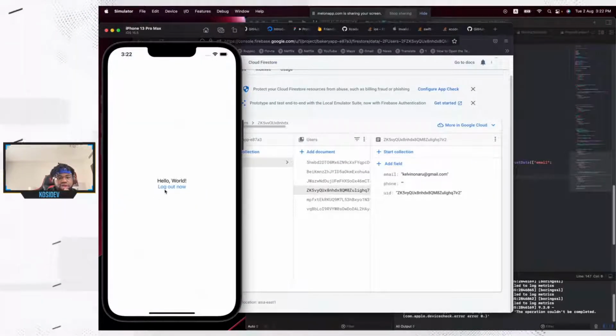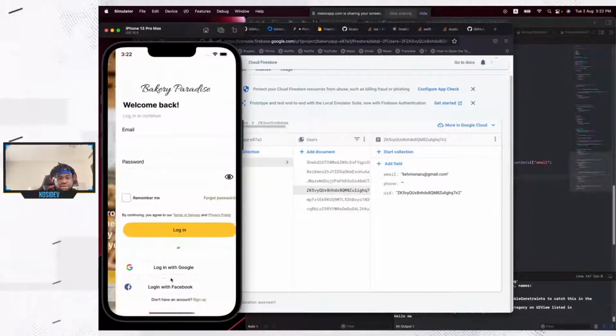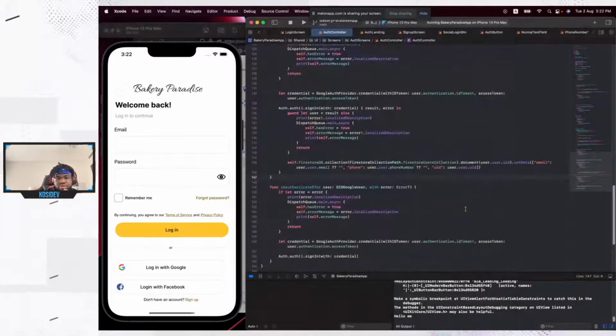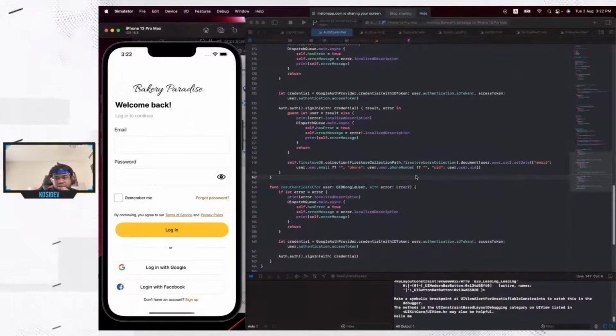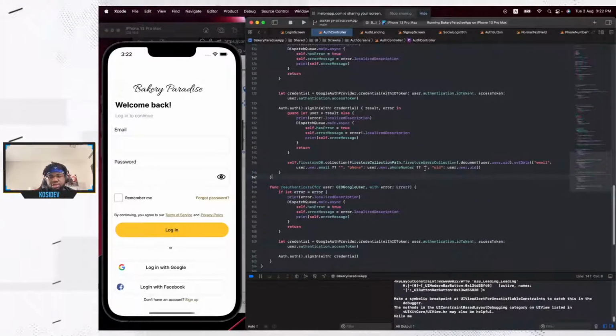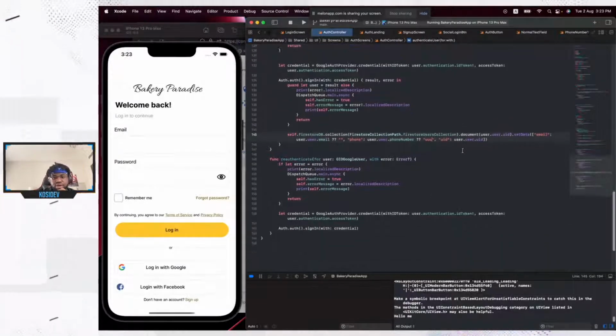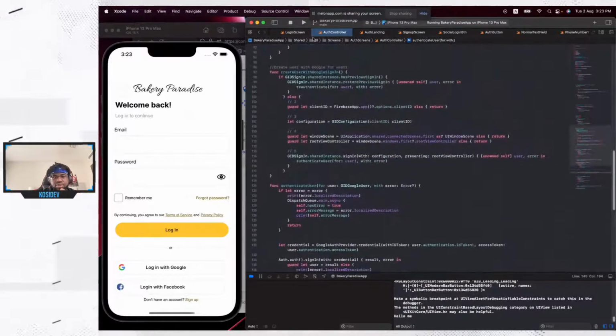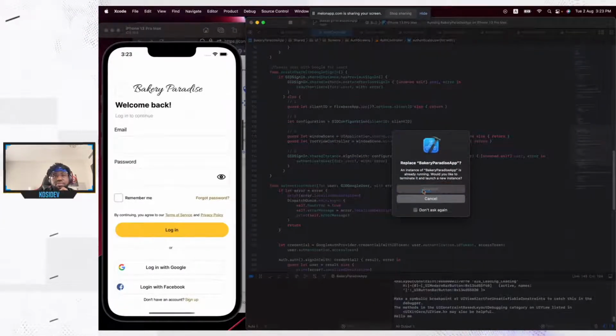So you could log out and test the login again to make sure we're not getting the same error right now. And if you go ahead and click login, but before we test the login, let's try hard coding something here, your phone number. So let's restart the app.